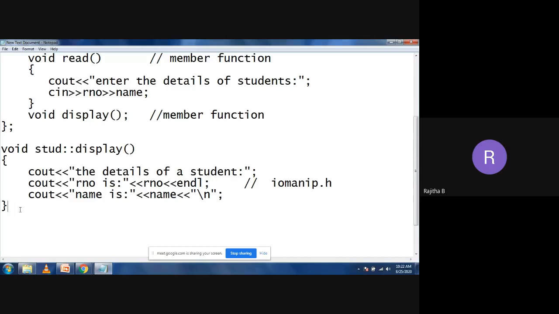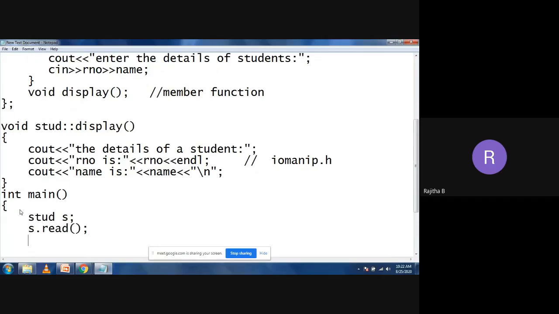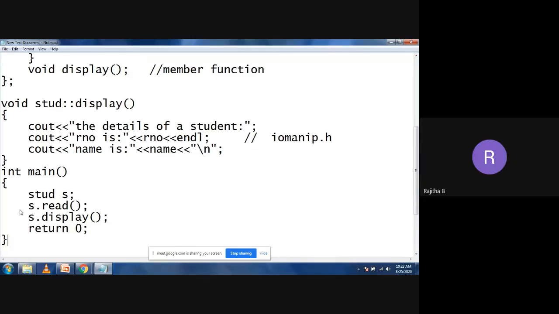Now, I want to take the main function. In main, I want to create the object. So what is the syntax to create the object? Class name followed by the object name. So what is the class name? Stud. And I'm taking the s here. And simply you can call the member function using the object: s dot read and s dot display. So this is the code to write the class program.